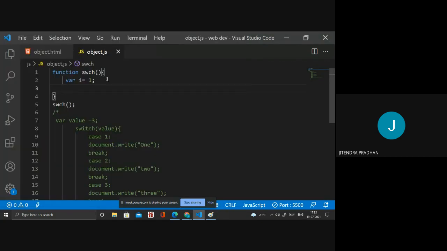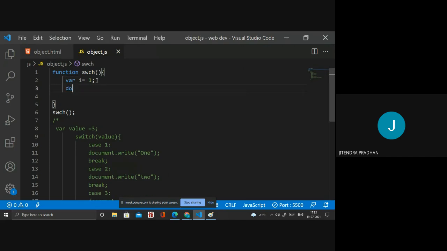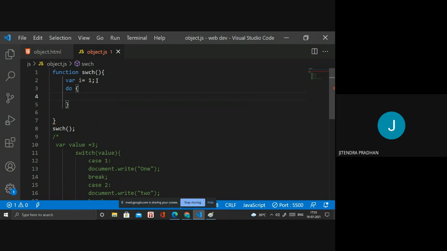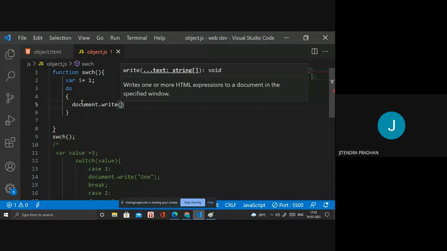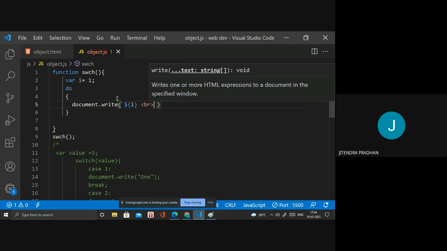Let's see. It's like I equal to 1, then I have to do, and I have to write a statement, like document dot write. In that I have to write I, wait, it is required. Then we have to access the I. What is the value of I? It's not printed because it's not accessing the I value.